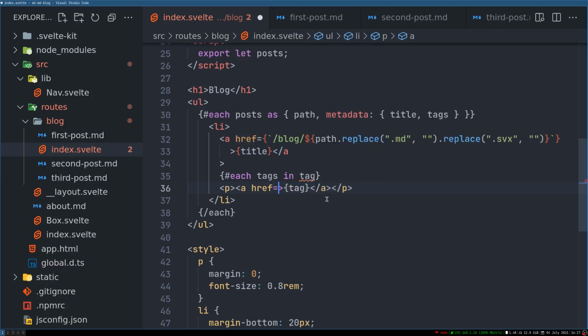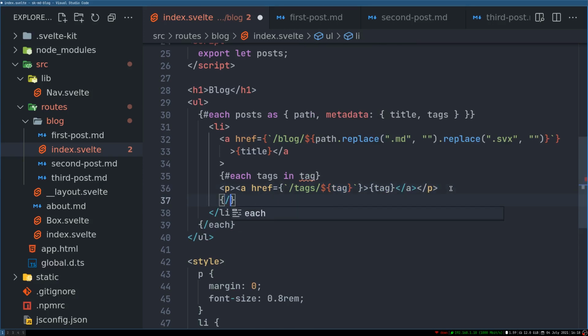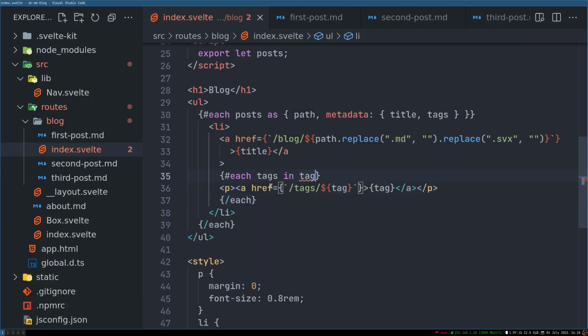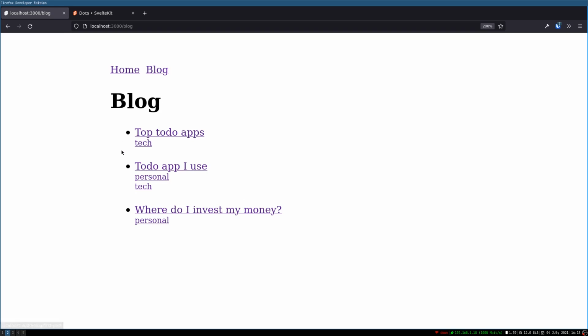And in href there is no page for tags right now, but we can actually create that. Tags slash, I'm using template literals, tag. Now I'll have to end it. In tag, each tags and tag, is there okay, tags and tag, okay. Is there something wrong? Sorry, why am I using in. Okay, now we have this clickable.